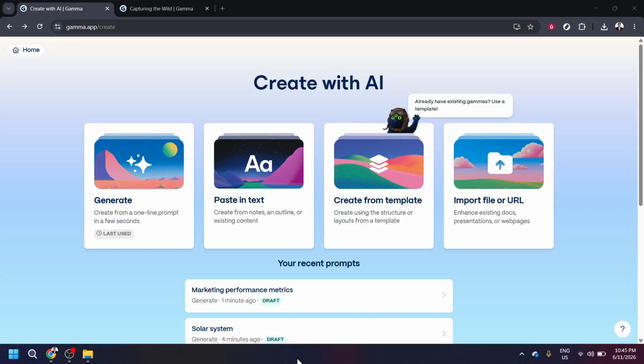Tired of wrestling with website builders that take hours? Endless menus, confusing settings, and way too many options? What if you could generate a full, professional-looking web page in under 5 minutes with just a few clicks? That's exactly what we're going to do today with Gamma AI.